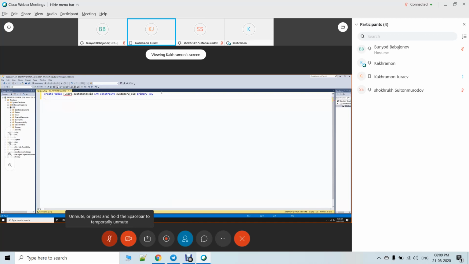So, casting function. Okay. Check int balance greater than.